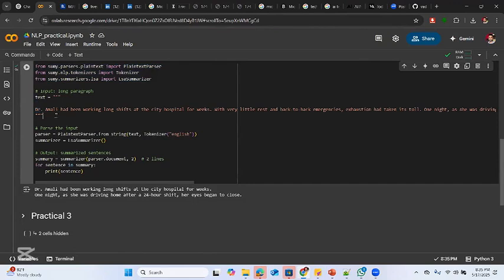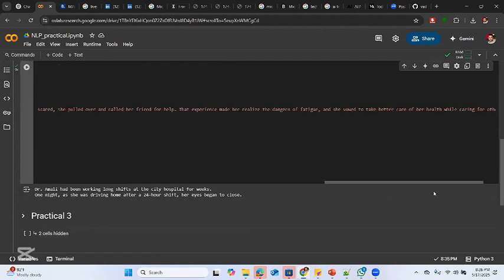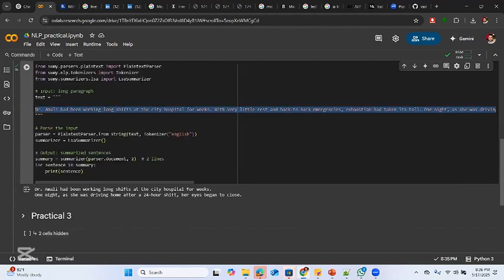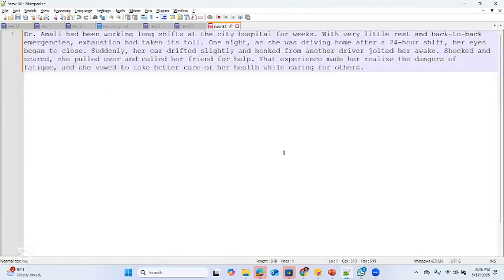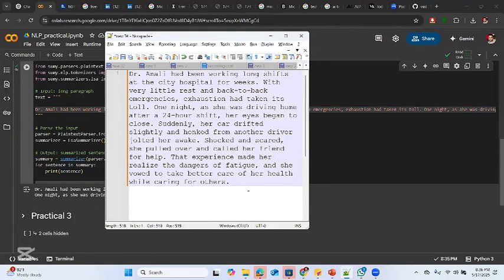This is my input. My input is: Dr. Amali had been working long shifts at the city hospital for a week, with very little rest and back-to-back emergencies. Likewise, I have put a lengthy paragraph here. There are a lot of things I have explained. Let me maybe get it to the word. So this is the entire paragraph.